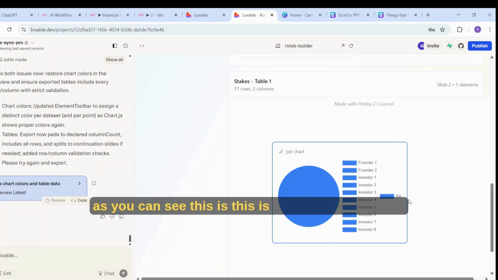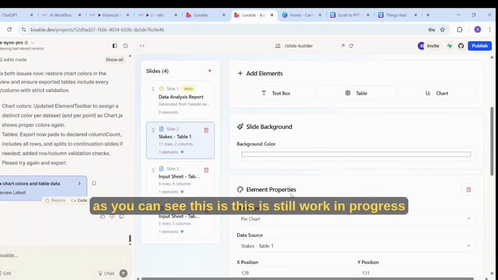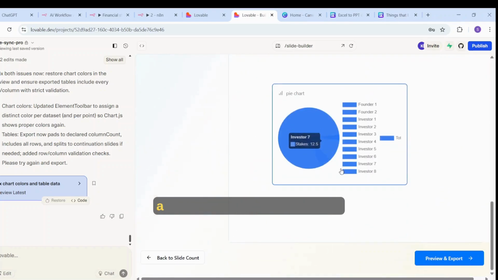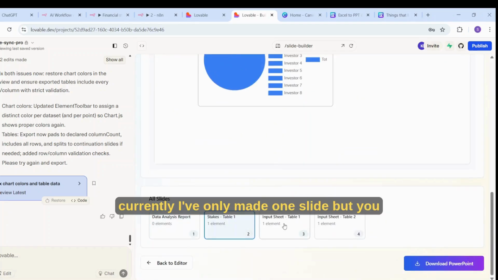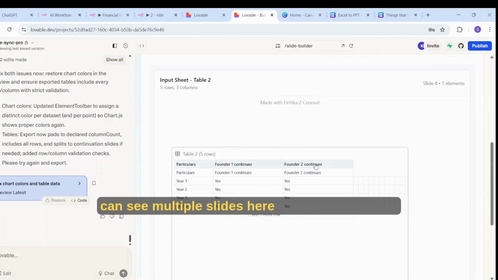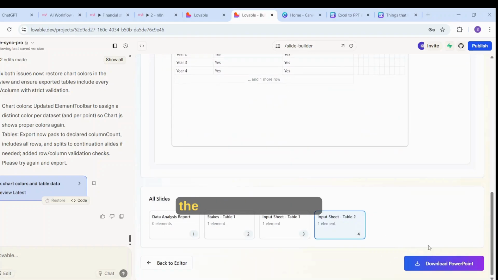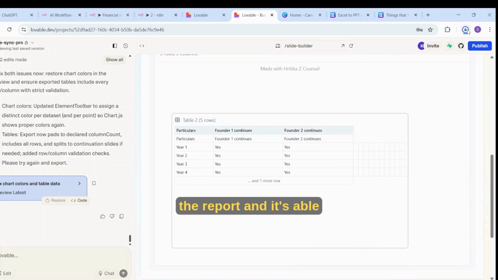So as you can see, this is still work in progress, but it's much closer to completion. And then preview and export. Currently I've only made one slide, but you can see multiple slides here, and then download the report. And it's able to download the PowerPoint.